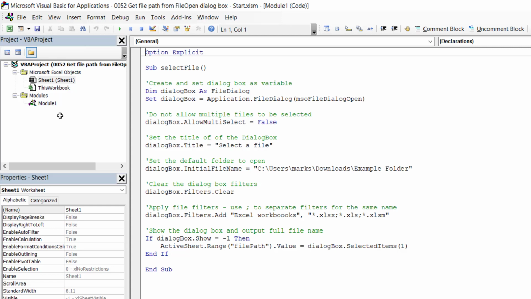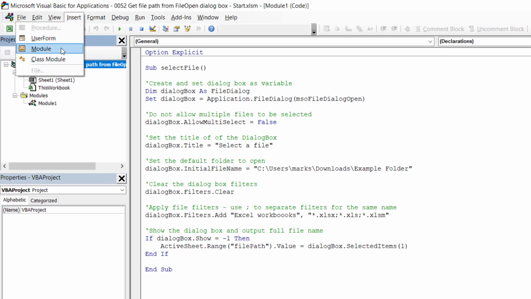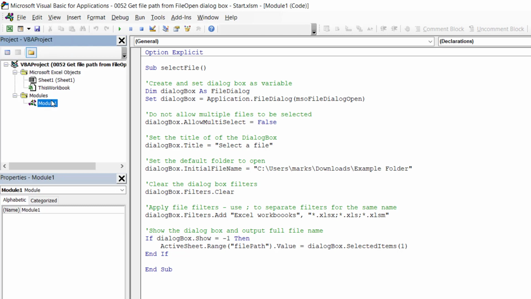Here on the screen you can see the code that I've entered into module 1. Now if you've not used macros before and you want to create a module, you can click on your file and then click Insert and then Module, and that will create a new module for you. In that module you want to insert the code that you can see on the screen. Now let's go through this code line by line.